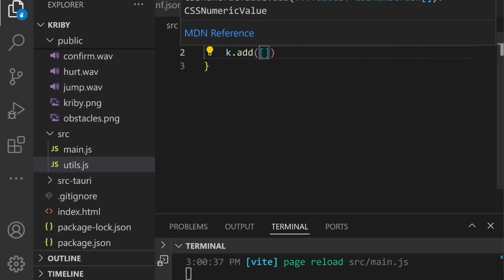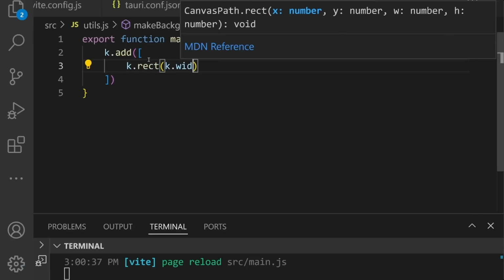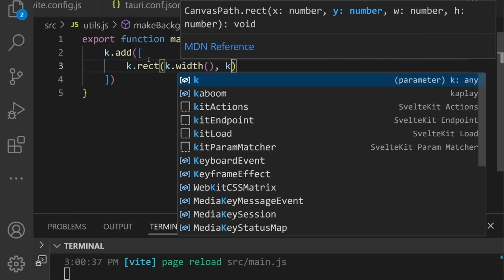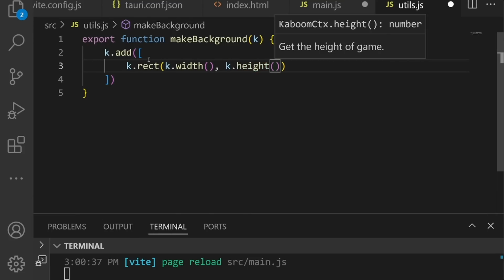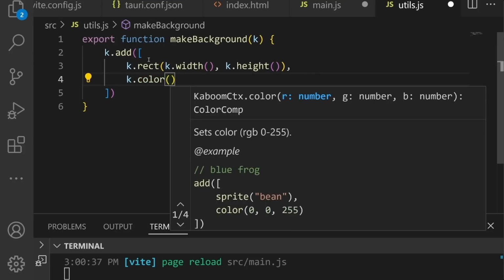So the way KAPLAY works is that you create game objects using the add function and passing it an array of components. So the array of components you pass in, which usually are components that are offered by KAPLAY, they will then come together to create a game object with specific behaviors and properties. So here I'm going to use the rectangular component from KAPLAY. I'm going to call the width method and height method so that this rectangle takes the full height and width of the canvas. I'm going to set the color by using the color component.